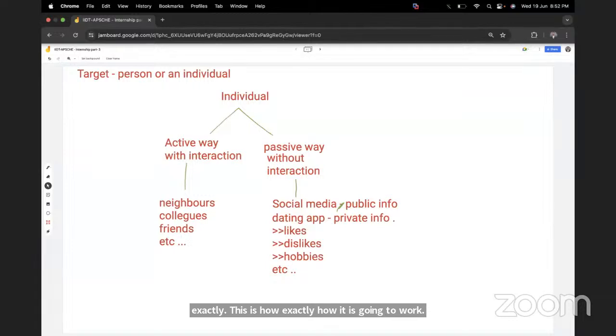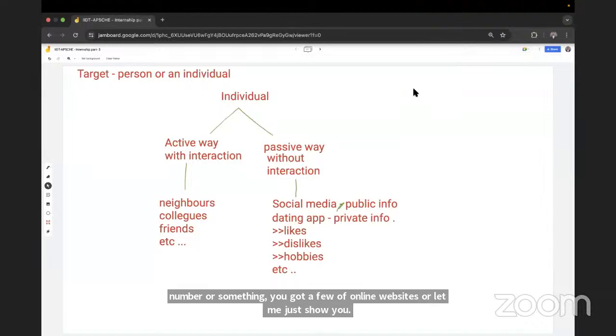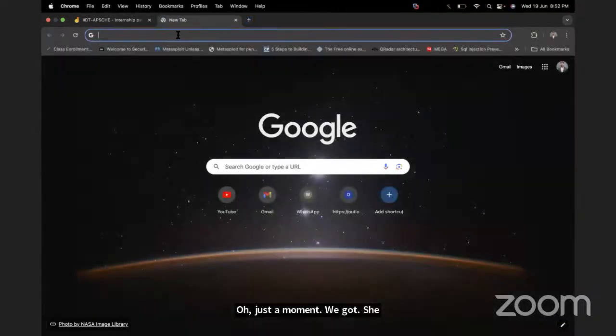So guys, tomorrow we will discuss another set of tools. Can we gather information by mobile number? So guys, if you want to gather information by mobile number or something, there are a few online websites. Let me just show you. Just a moment. We have a few online websites.